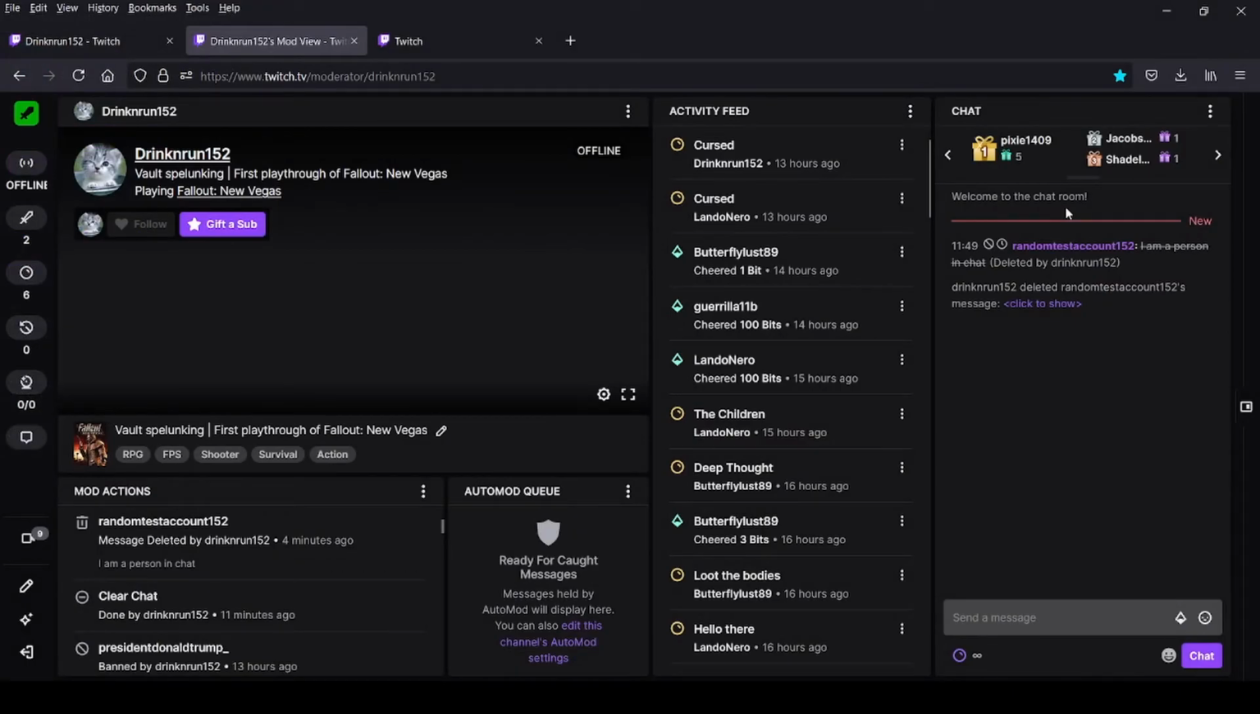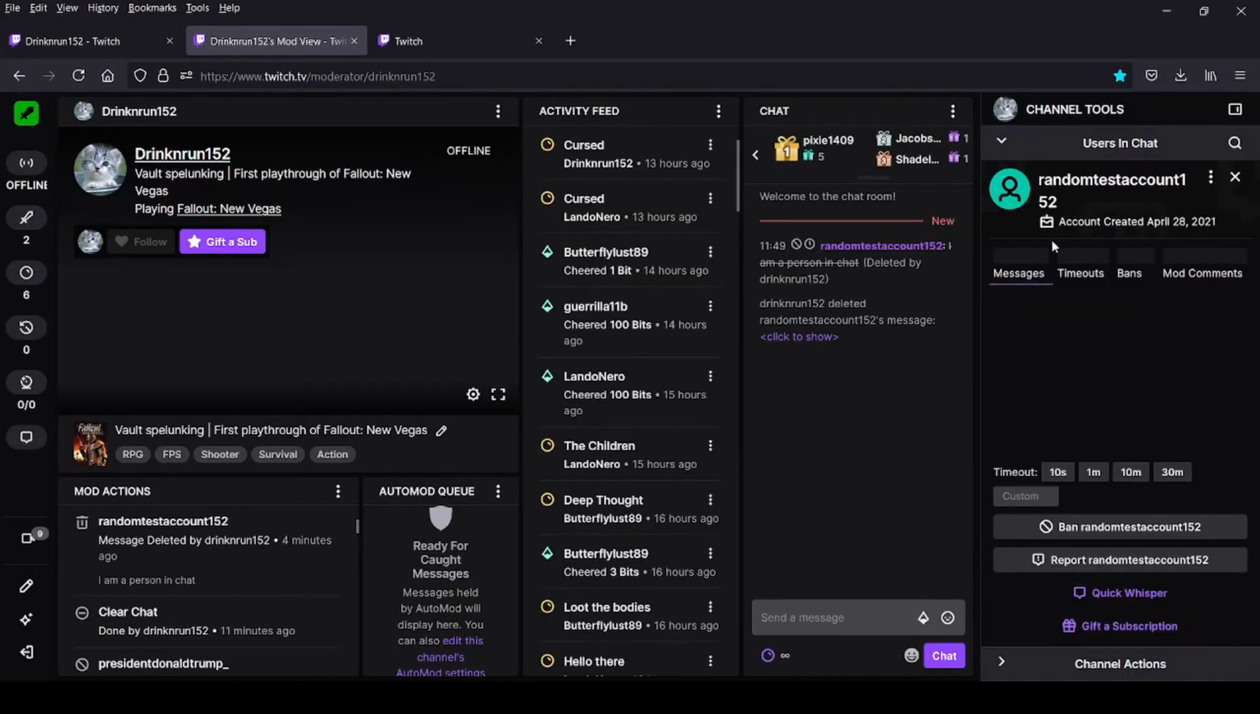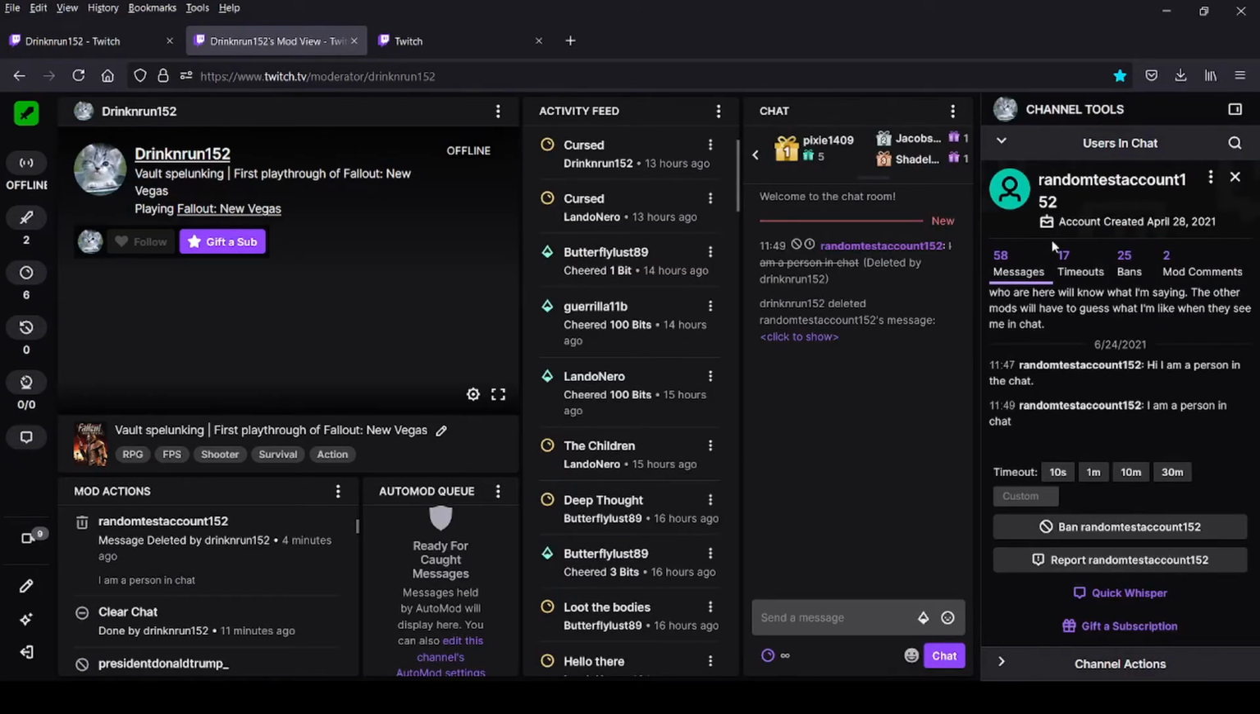As usual, all of this information can be accessed from mod view as well. Simply left-click the user's name, and the user info panel will open up, giving you easy access to all the information I just showed you.